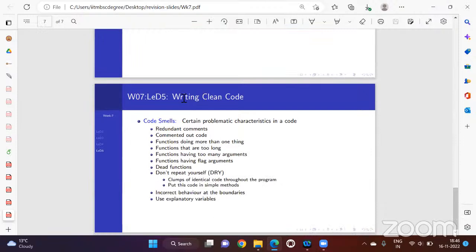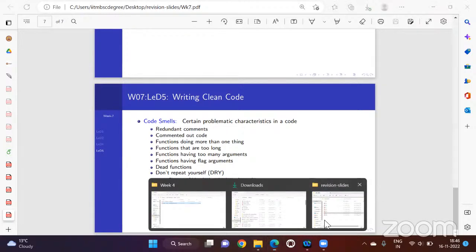At the end we have the code smell, which is quite easy. You can just glance through it once. So what are code smells? These are basically the problematic characteristics of a code, right? So you can just glance through it once. It's not difficult at all.